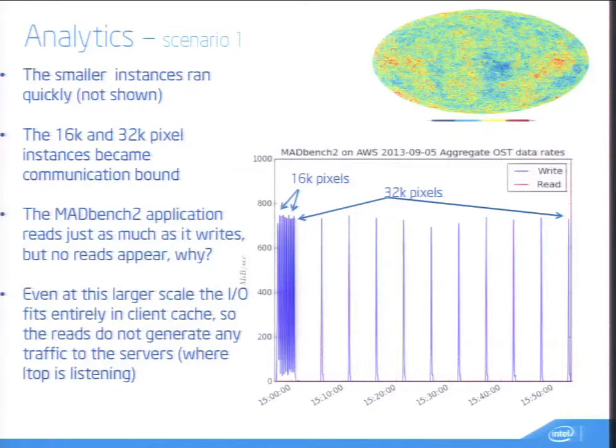You don't see any read because the experiment is not enough to exceed the memory that we have on the clients. So all the reads are locally cached. To avoid this problem, we have to run a larger experiment, for example, 128 kilopixel.